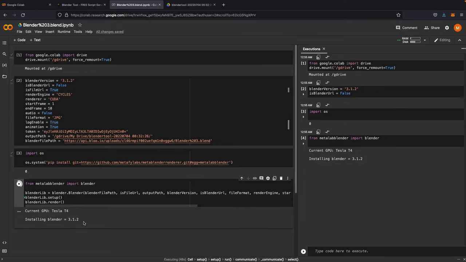While that happens, I need to specifically tell you why a user needs to provide consent to access the Google Drive. The first reason is to upload a Blender file to the Google Drive. The next is that once the Google Colab script generates the output, that output is stored in the same Google Drive as well.